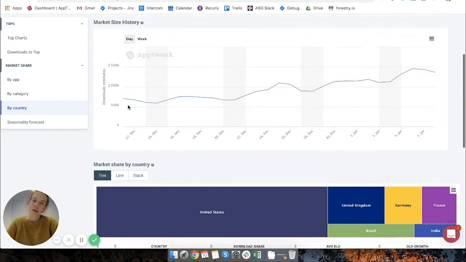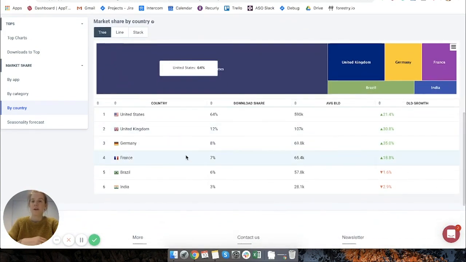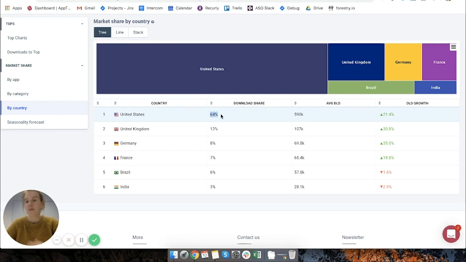So I'm just going to hit market share by country. And this is showing me how, in the health and fitness category, the percentage of downloads that come from each country if we sum all these countries together. And so here, the US is really the leader. It takes 64% of download share of these 6 countries. And in second position is the UK, which takes 12% of the download share.